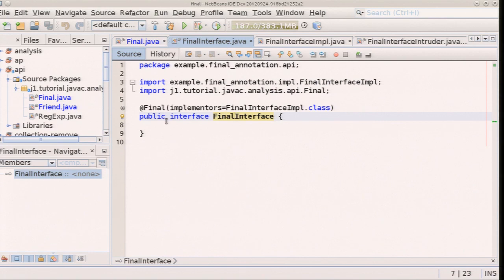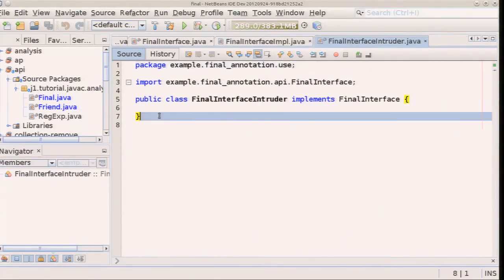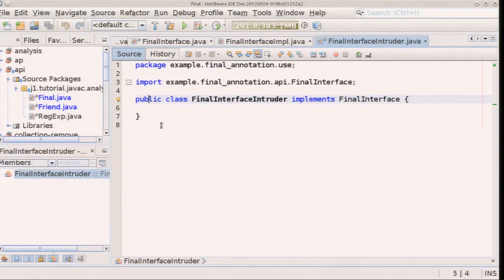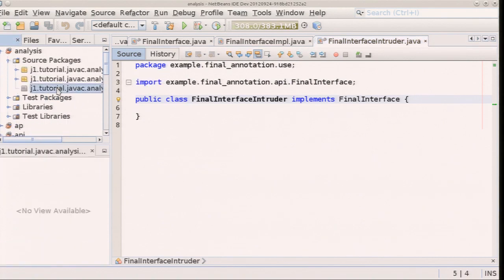So in practice, we want to annotate this final interface with an annotation like this, saying that only this final interface impl class is the allowed implementer of the interface. So this is the valid implementer. And there is another class that tries to implement this interface, and we want to prevent this. Ideally, we want to produce an error and not allow this class to compile at all. So let us create an annotation processor that will do exactly this.